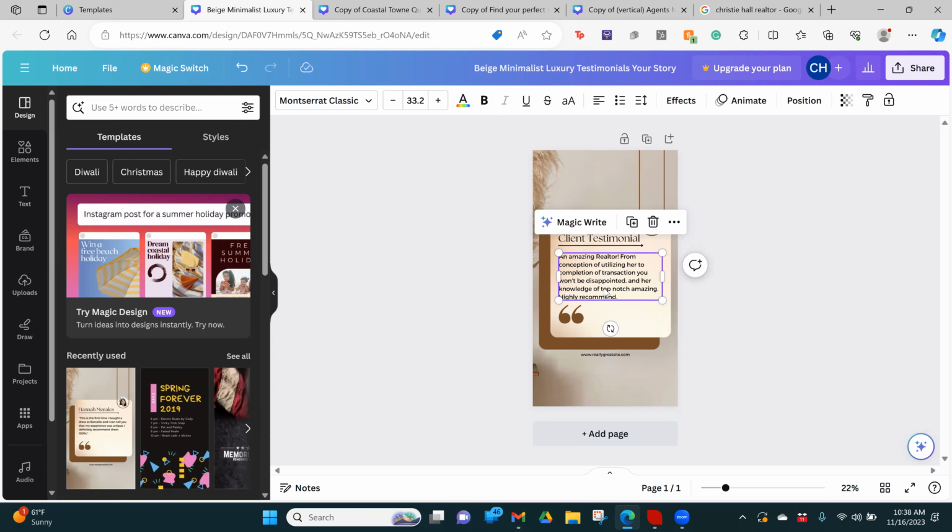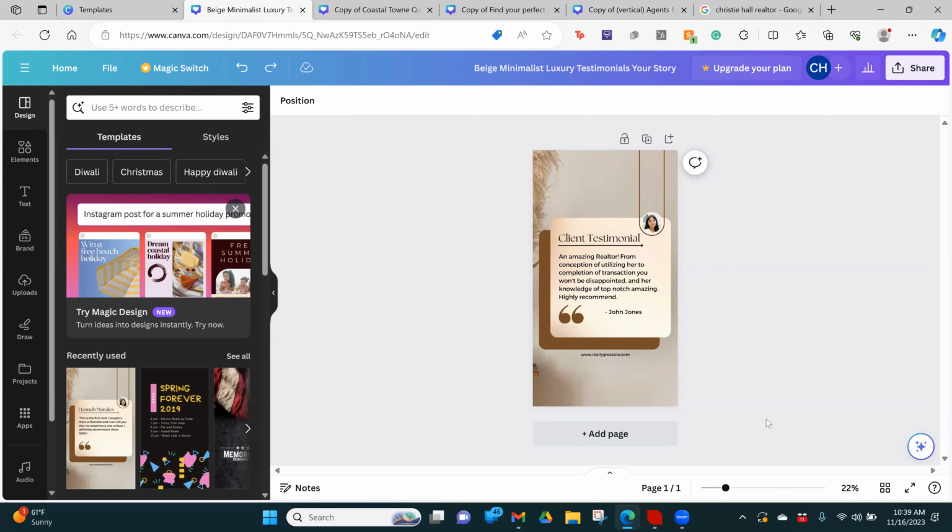So I'm just gonna say that I want to duplicate this guy here. So I'm gonna click this duplicate, boop. It creates a second text box for me. And then I'm literally just going to type in the person's name. So there we go. Now it says who that was by. I like the look of that.